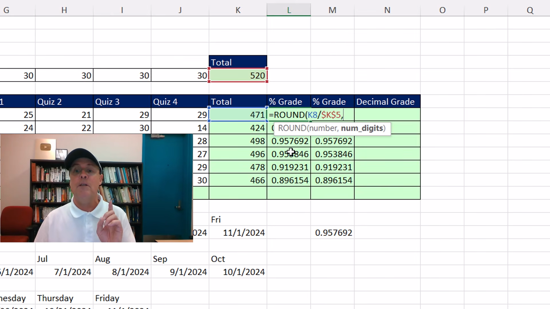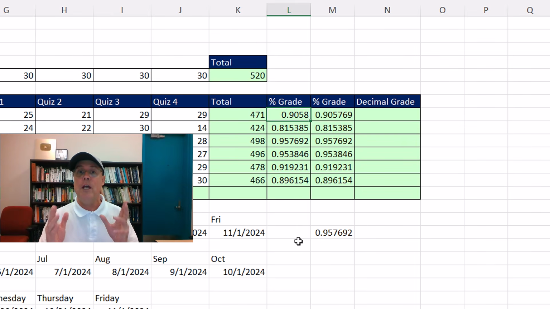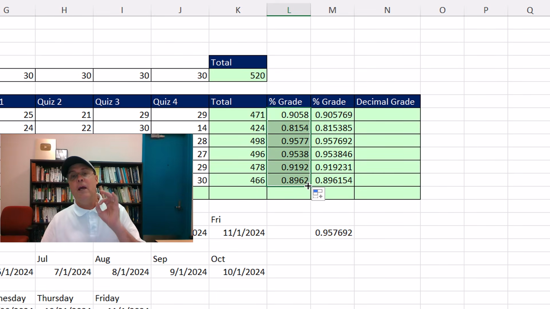Now, if you're rounding to the penny, it would be 1, 2. You'd put a 2 right there. To the dollar position, like for taxes, you put a 0. We want 1, 2, 3, 4, so I type a 4. And this, when I close parentheses and Ctrl Enter, will officially change the number. Now I can click and drag. Now notice, we edited the formula, and then we had to recopy it down.